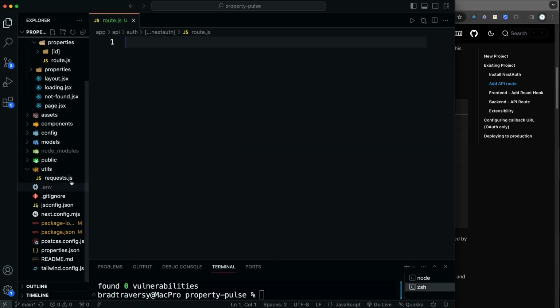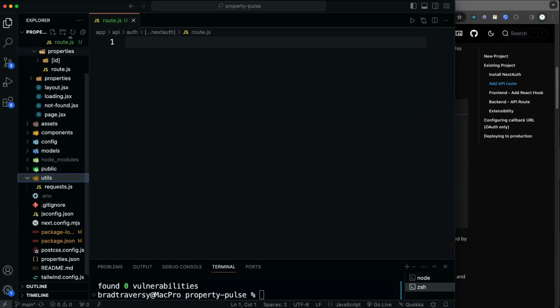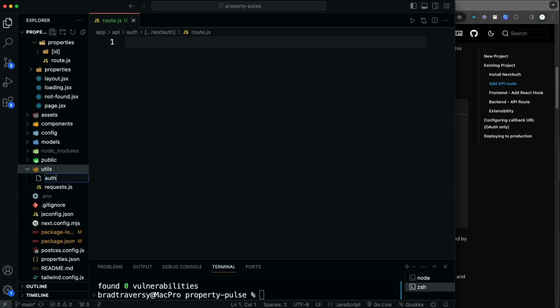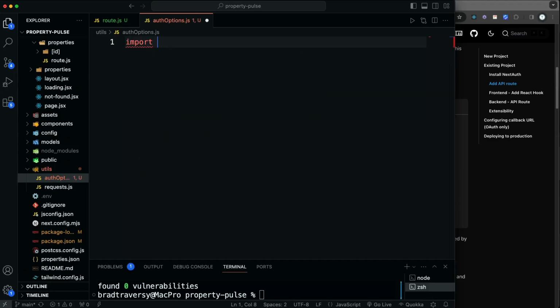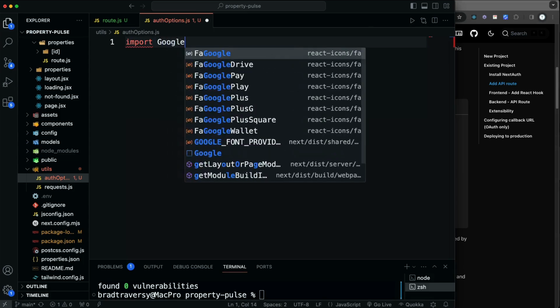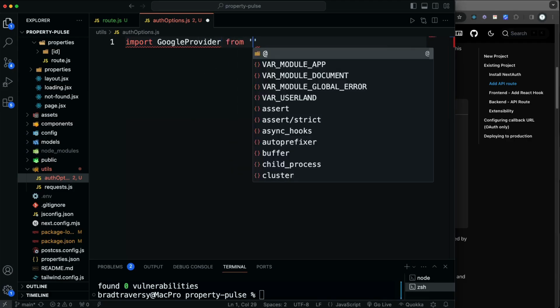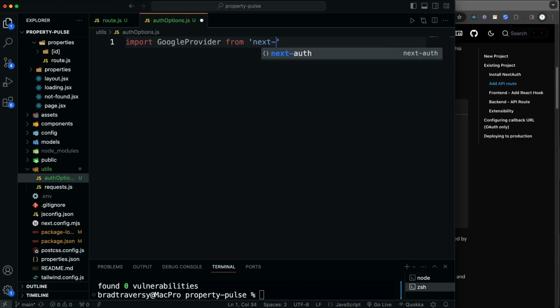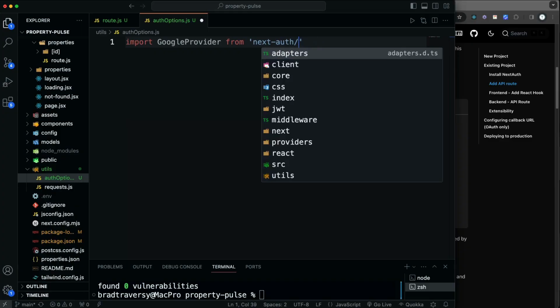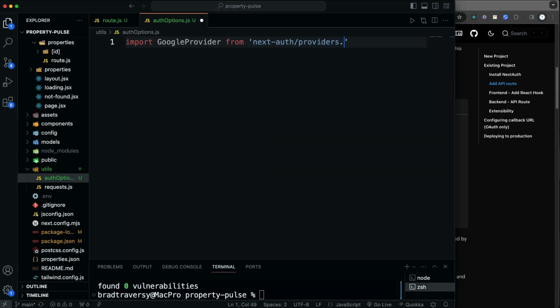All right, now before we do anything here, this auth options, we're going to put that in a separate file. So I'm going to put that in the utilities folder. So let's create authOptions.js there. Okay, and then this is going to have the Google provider. We're going to bring that in just like we just saw in the docs. So Google provider, and that's going to be from next-auth slash, what is it? No, it's slash providers slash Google, I think.